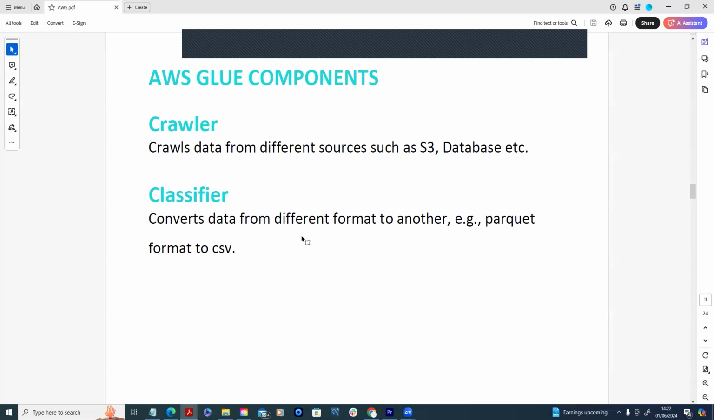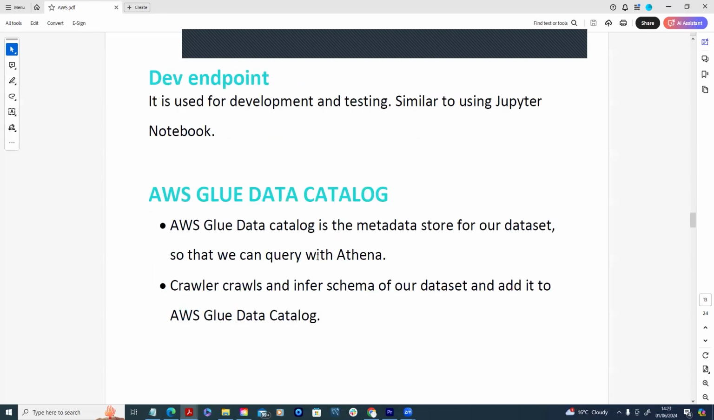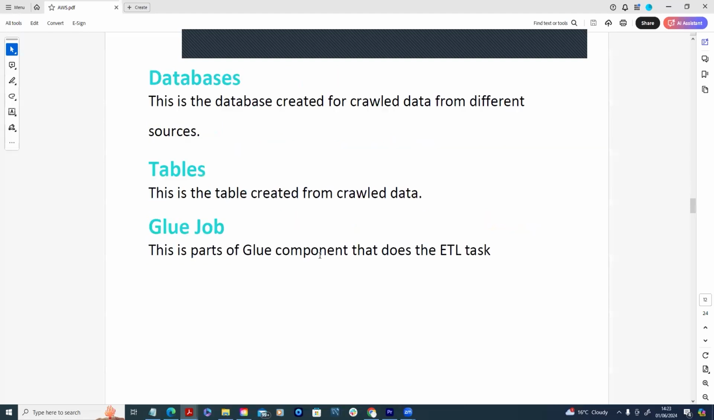We call it the Glue data catalog. Glue data catalog is a database under Athena, so crawler works with Athena. If you've been hearing, Athena is like a serverless application to query data from a database. So we have classifier. It helps you get data in the right format and convert it properly so that you can read it correctly.